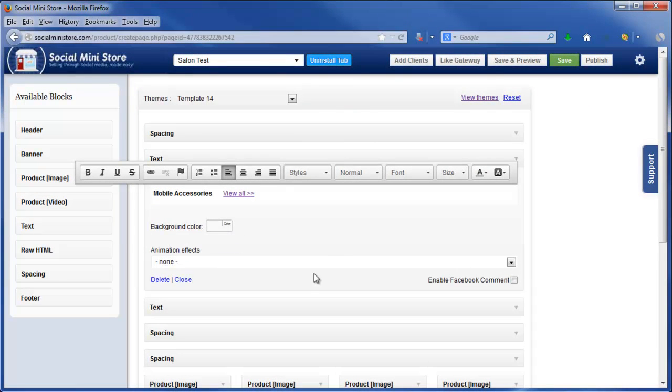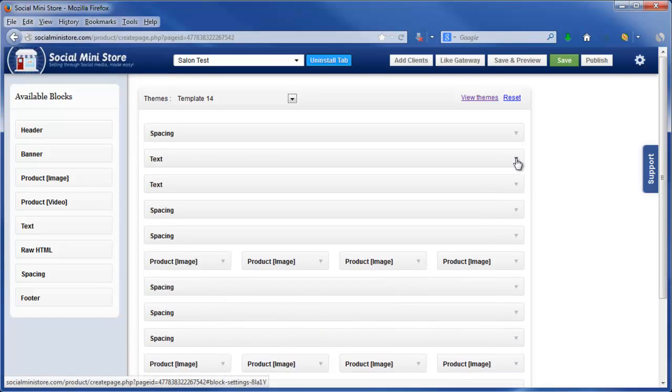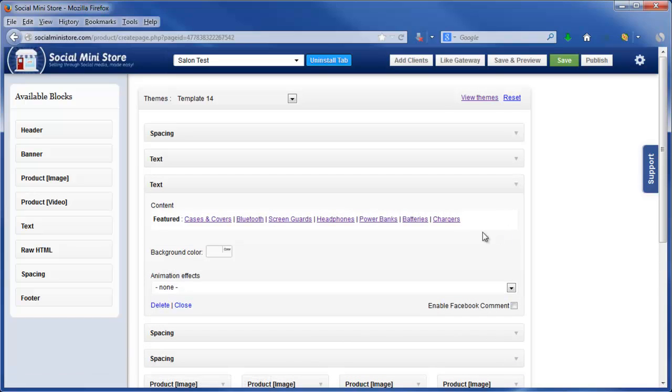Here's the background color again. I could do animation effects from here. I can also simply delete it. I can enable Facebook comments. I'm just going to click off to make that formatting box disappear. Close this view, open the next text box, and again, we've got, in this case, a whole bunch of links that display near the top.